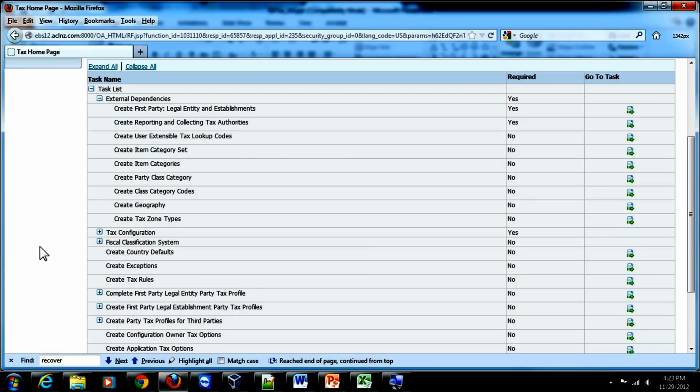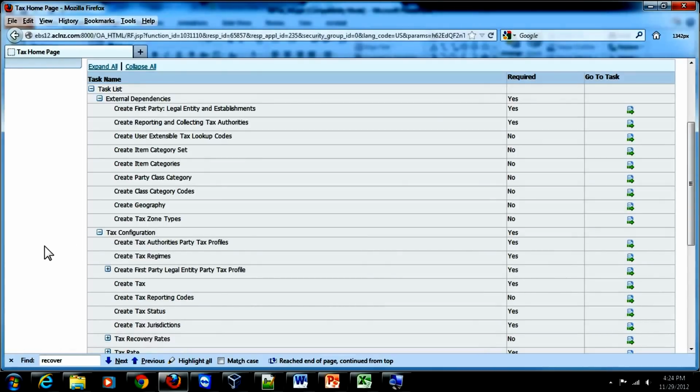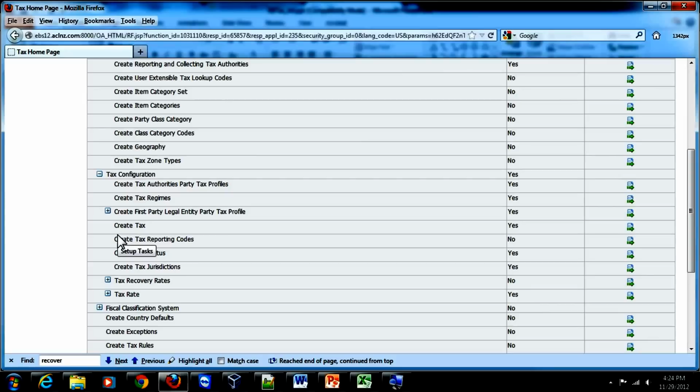Now, within the tax regime, you can define different kinds of taxes that are implemented, say state level taxes, county level taxes, and city level taxes. And then you can define tax rates associated with each of those jurisdictions. So you can demarcate each of those jurisdictions by defining the jurisdictions and attaching the tax code associated with them.